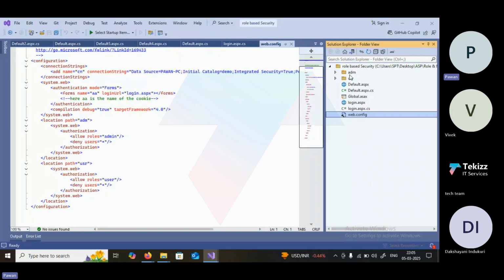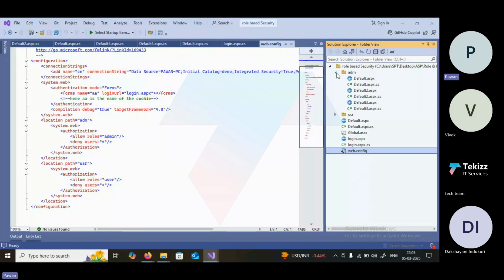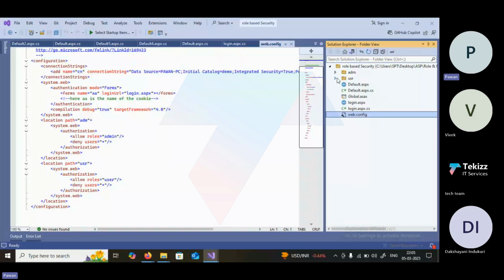Here you can see we have an admin folder and a user folder. In admin, let's say we have default 1, 2, and 3 pages. And there is a second folder, that is user. Again, we have default 4 and default 5 user pages. And outside, or we can say on the root level, we have a login page and a default page. Okay, let's understand this now.